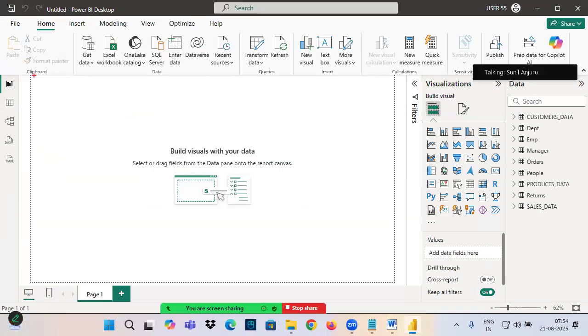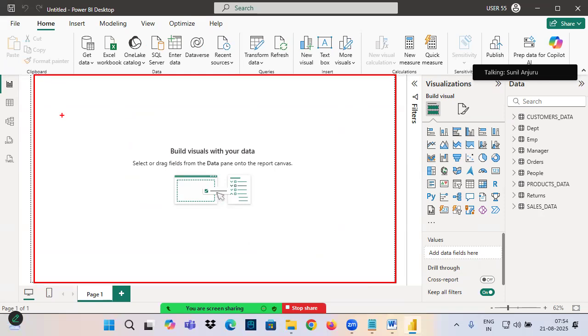When I go to report view, you'll get one white space. What is the name of this white space? We call this white space the report canvas. What will you do in the report canvas? Build visuals with your data.